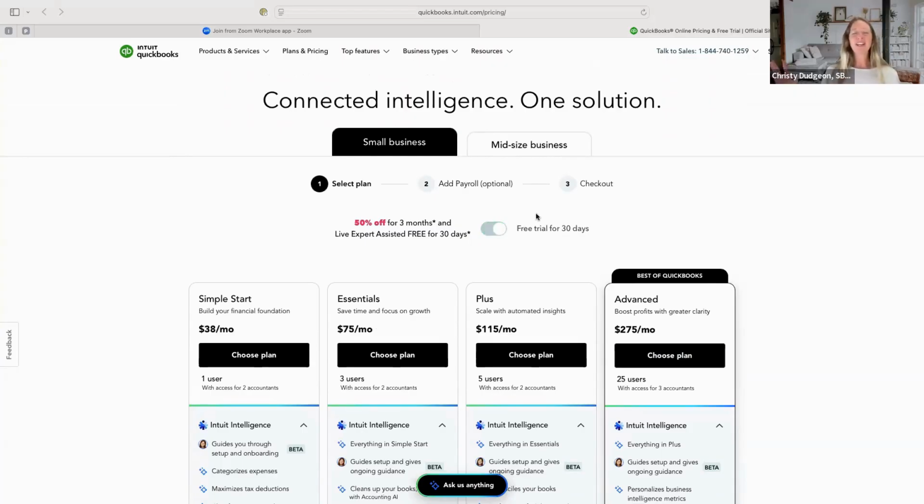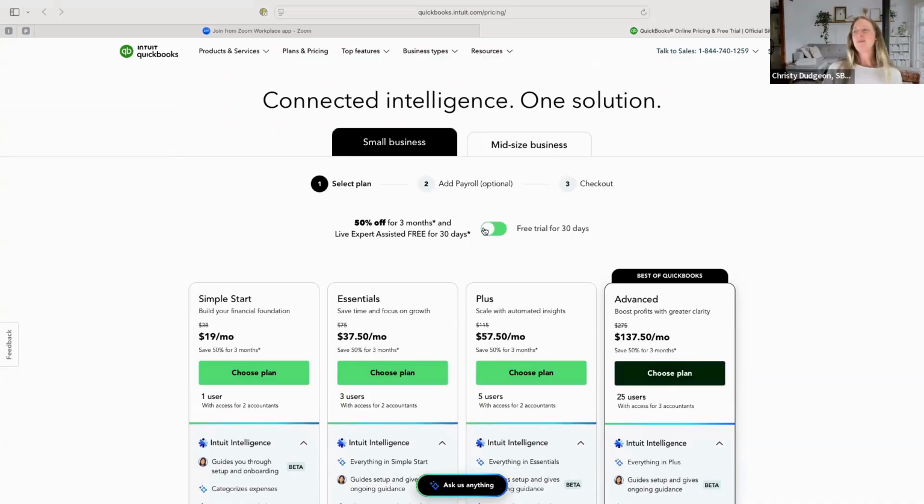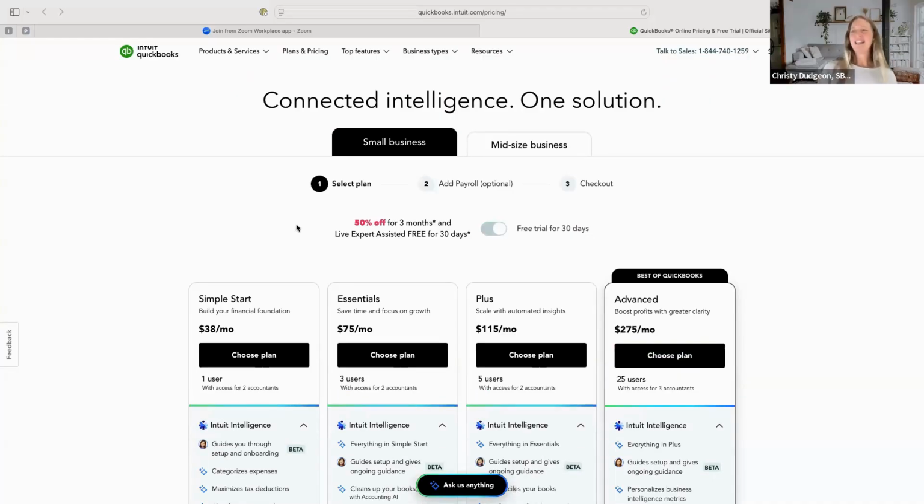This is great when you're learning. You just want to play in the system, but you don't want the obligation to continue with that subscription. You just want to do the free trial. However, if you are purchasing it, you may want to get the 50% off for 3 months. So you may want to toggle it back to the left and go ahead and continue with that. But we're going to toggle to the right.